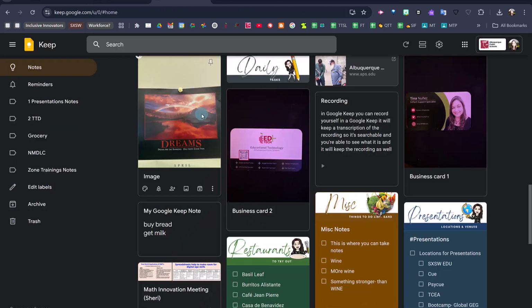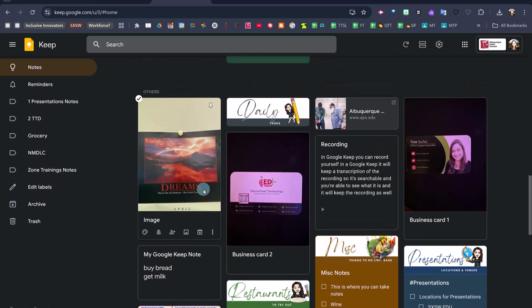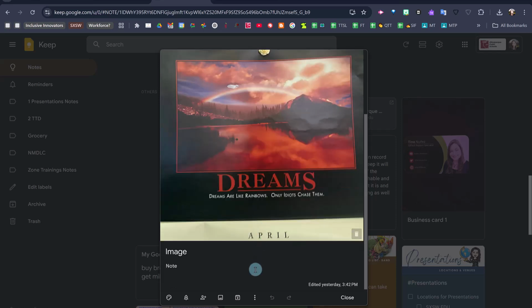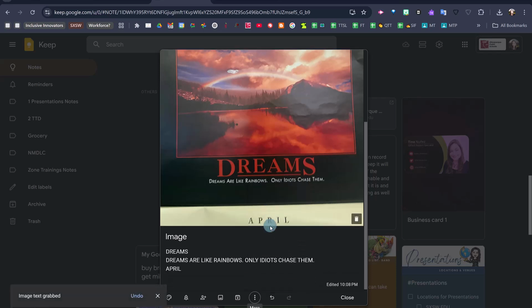Okay, so I'm going to go back to my notes, and I'm going to click on this note that has text, and you go here to these three dots, and you go to grab image text. When you select grab image text, it's going to pull any of the text that is inside that image and write it down here on the bottom part of the note.